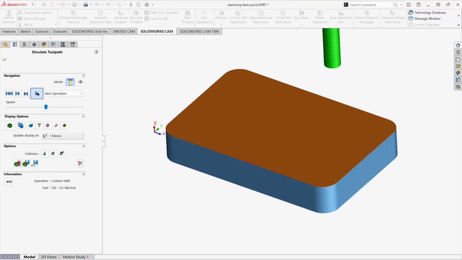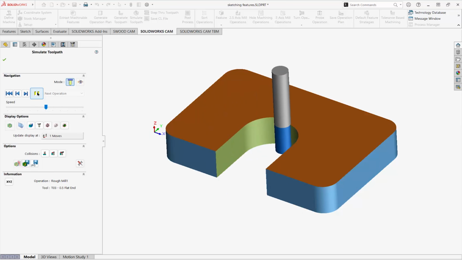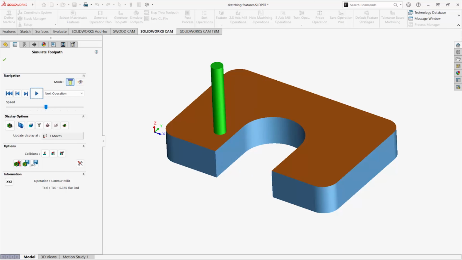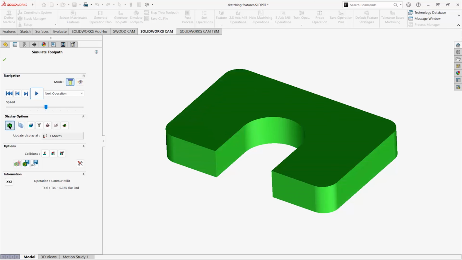Cut around the perimeter, rough the slot, and finish the slot. Having the ability to create sketches and manually define features gives us great control over how we machine a part.